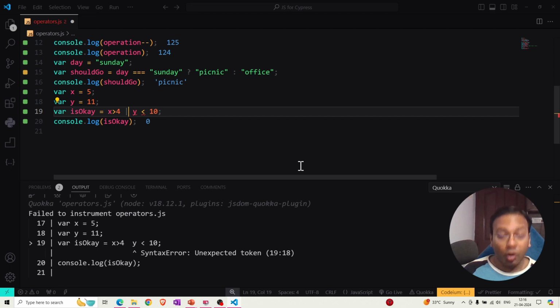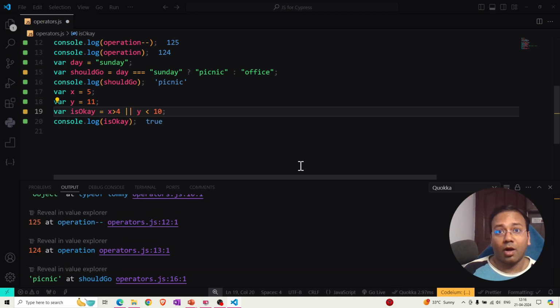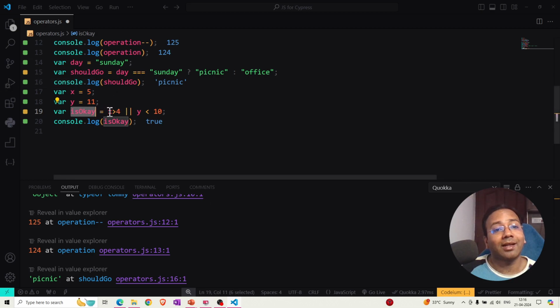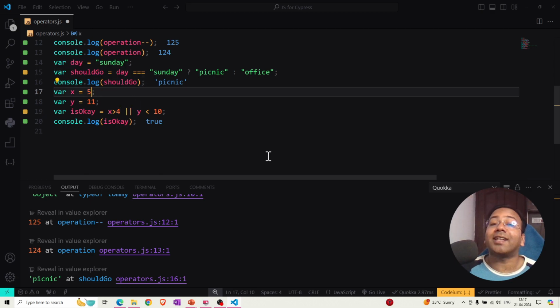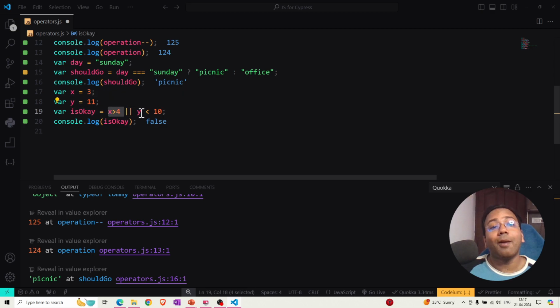In the case of logical OR, the double pipe operator, any one of these expressions should be true so that you can get true. Either x greater than 4 or y less than 10 should be true. In this case, x is already greater than 4, that is why it's outputting true. So if I make this false, for example, I falsify x greater than 4 by making it 3, now both these expressions are false. That is why it is outputting false.